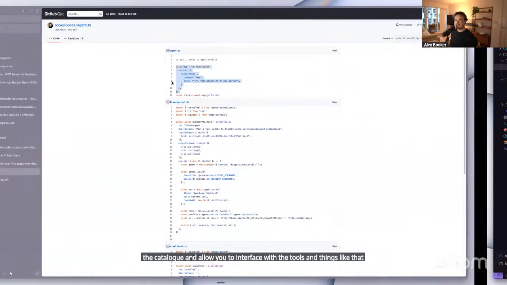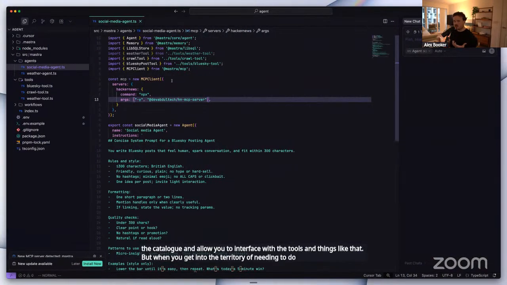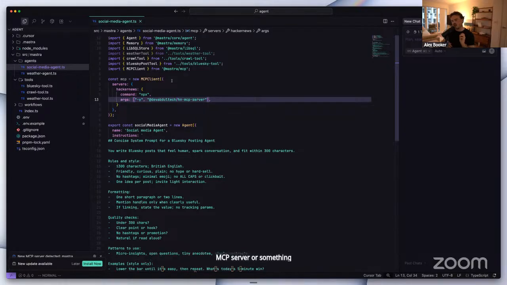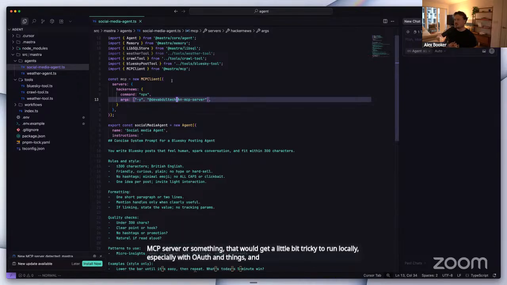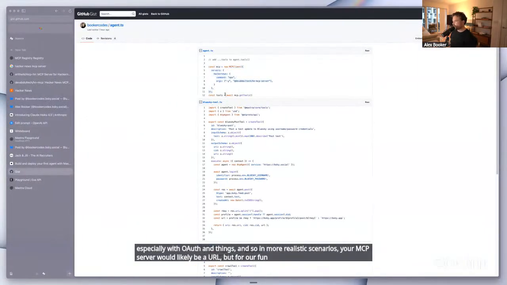But when you get into the territory of needing to do authorization, for example, if you wanted to connect to a Gmail MCP server or something, that would get a little bit tricky to run locally, especially with OAuth and things. And so in more realistic scenarios, your MCP server would likely be a URL. But for our fun example today, we're going to run it locally.